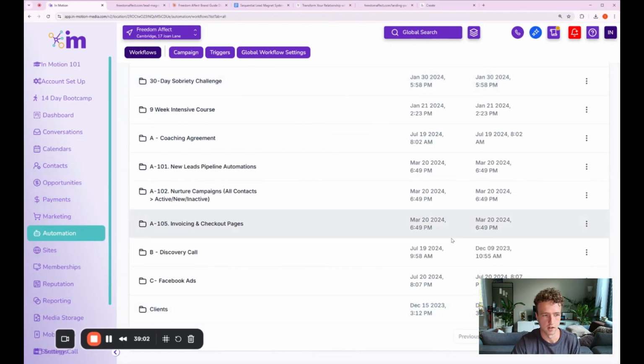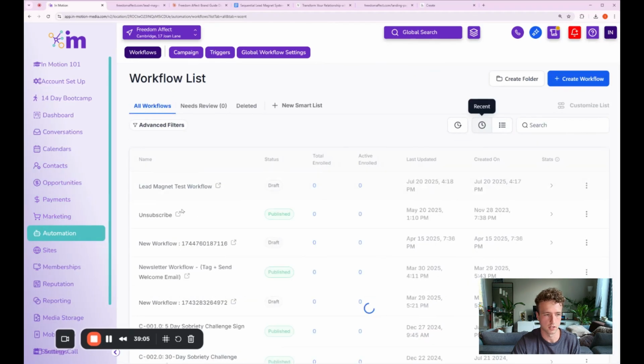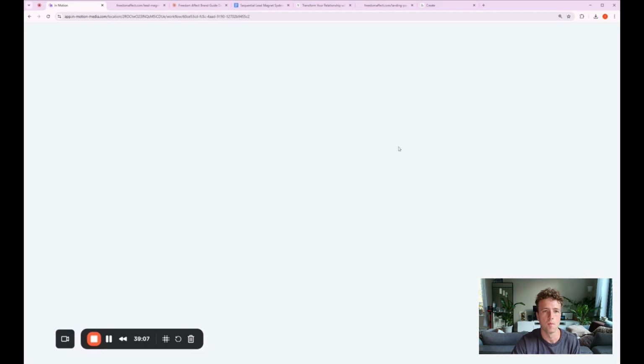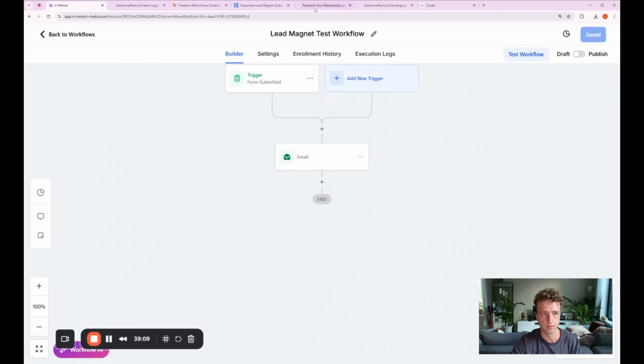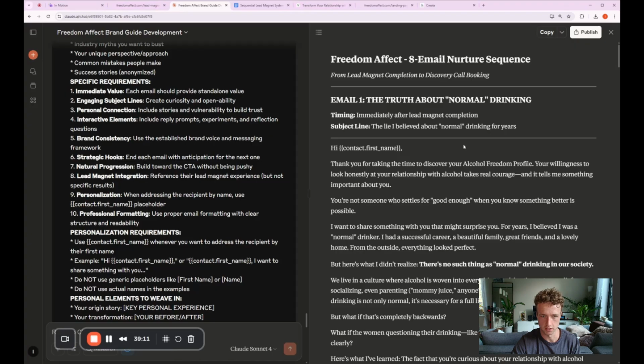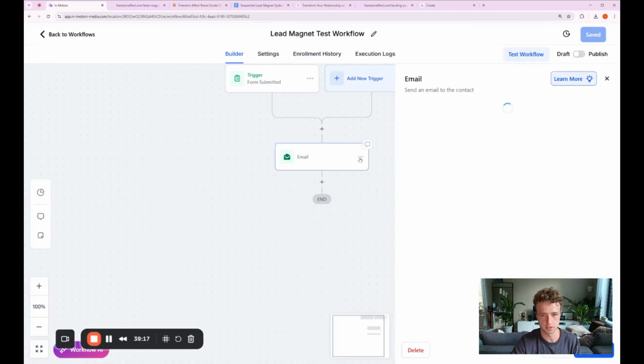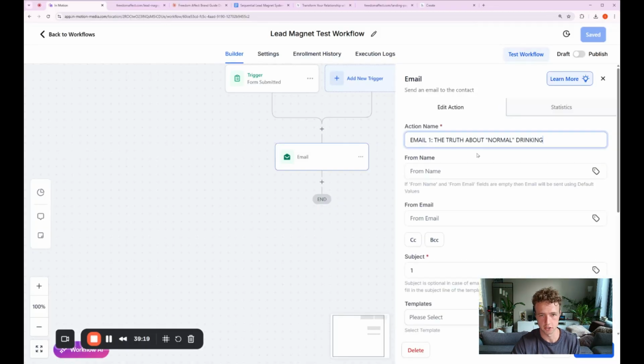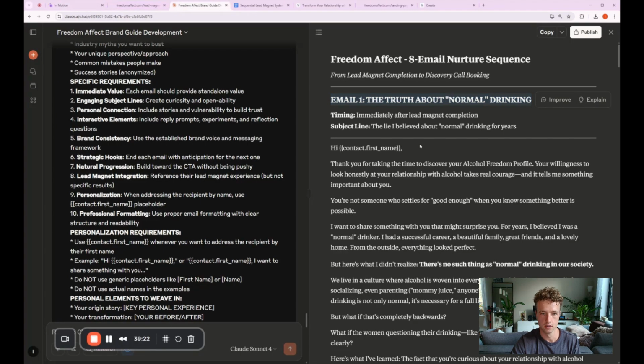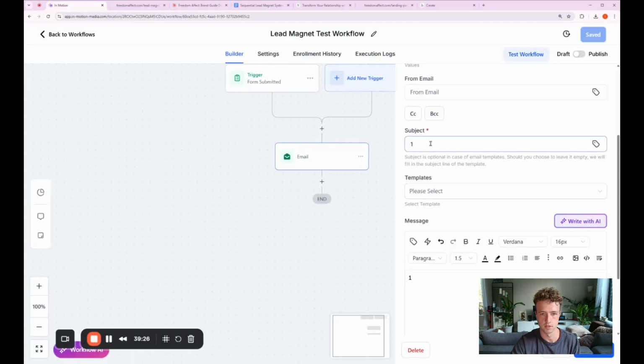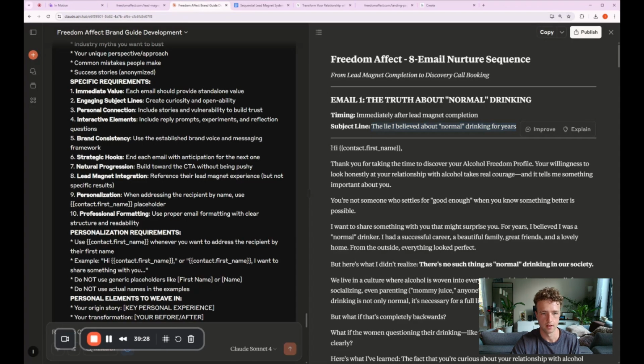I'm going to find that automation that we were just working on. There it is. I'm going to go into Claude because I want to see how often they're spaced apart. So email 1, here we go. I'm also just going to add those titles into the action name just so I know what's going on here. It should come up with a subject. So there's the subject. And then the email itself.